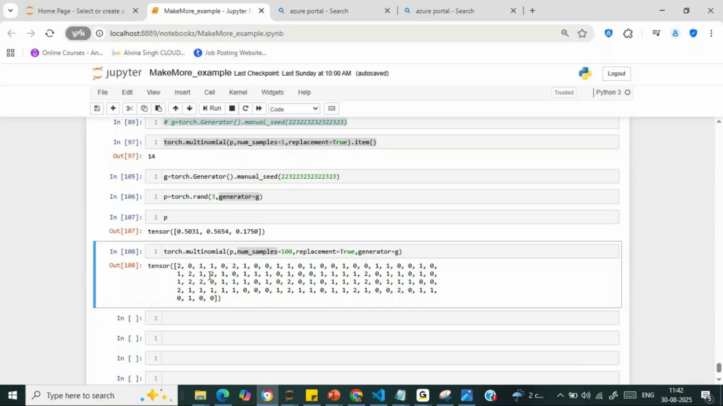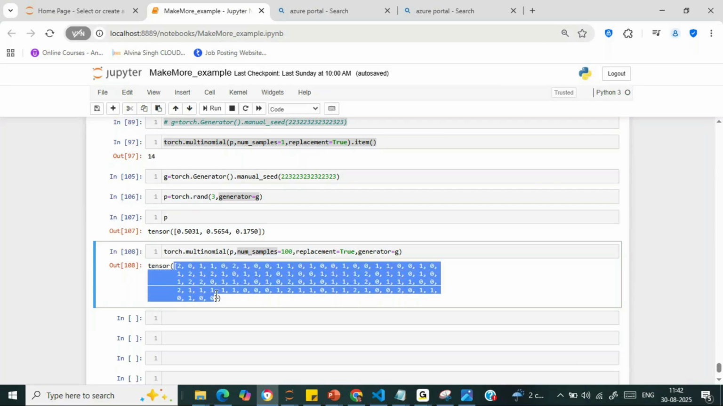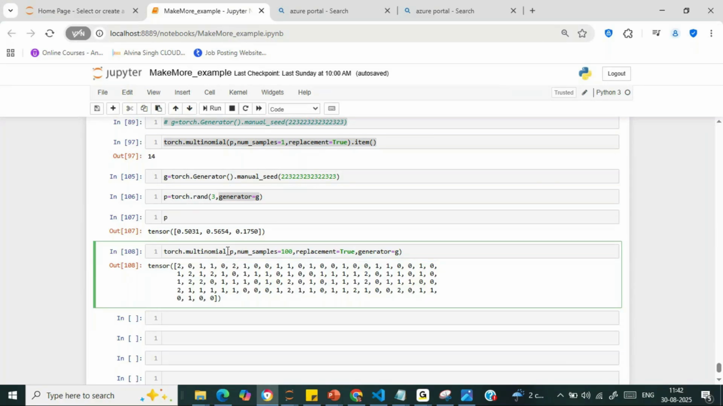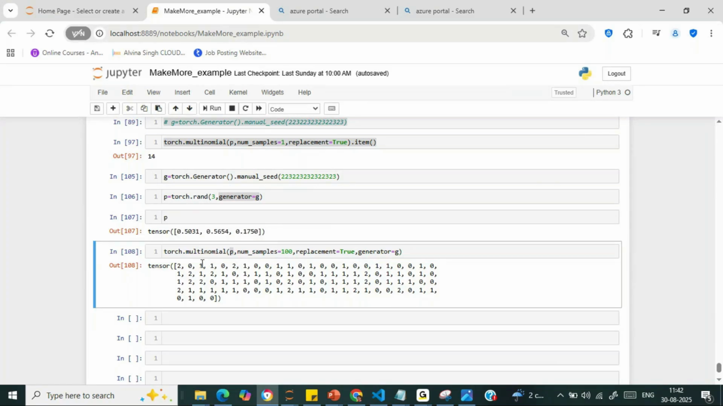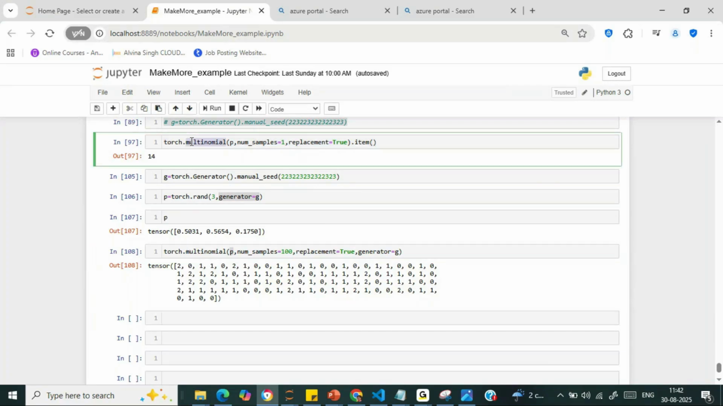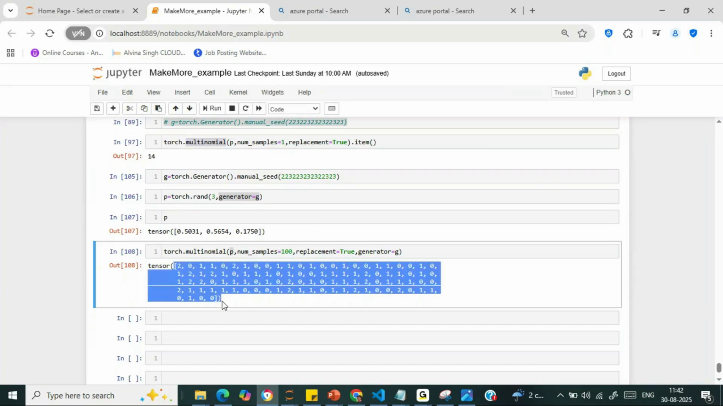These are the 100 samples. Okay, these are the 100 samples we got with the help of this multinomial function, and it is based upon this particular P. So the multinomial function is going to provide the number of samples, new number of samples basically.